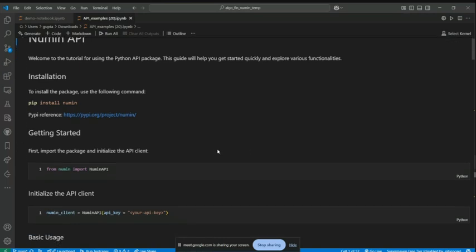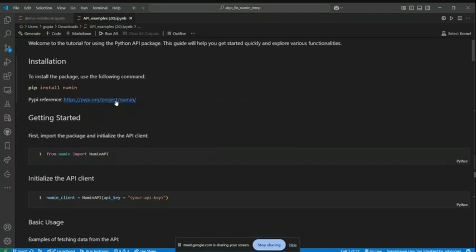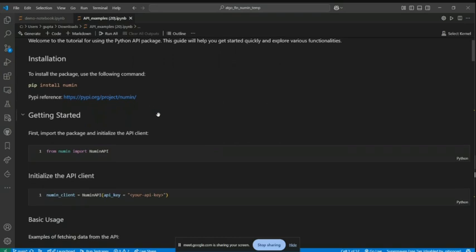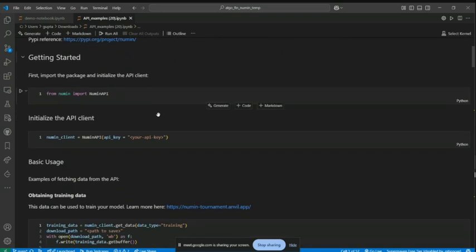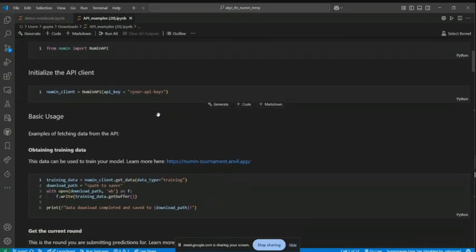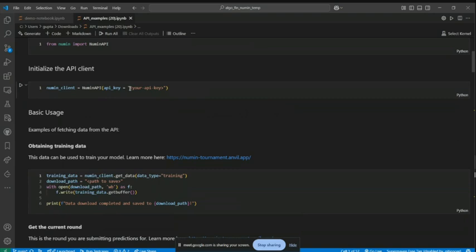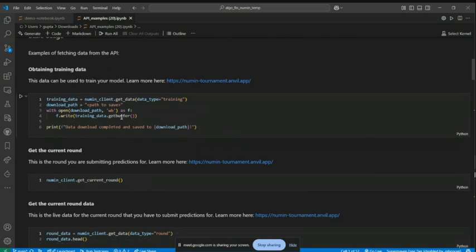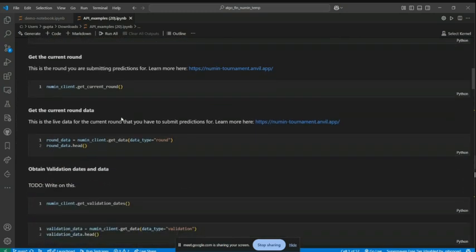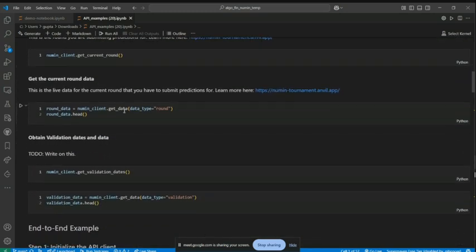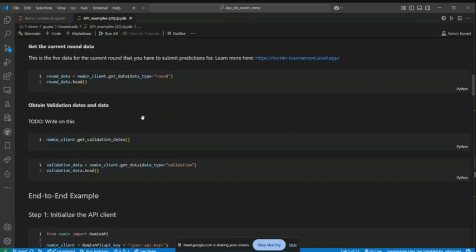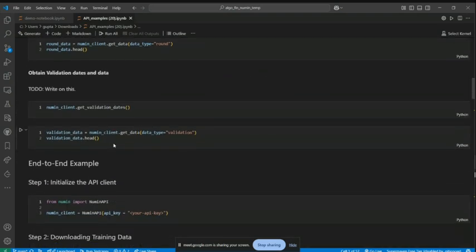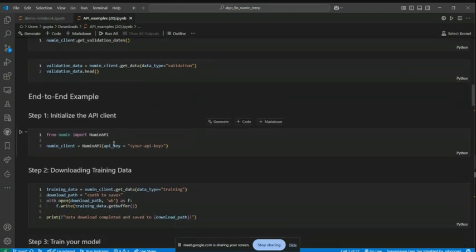So we start with how to install Numin and the reference page to the Numin API, the SDK. How do you get started? So how do you import it? How do you initialize a client? You can always replace these placeholders with your API keys, as I'll be doing now. And you can introduce your training paths. Where do you want to save your files? Get current round, get data. What kind of data do you want? Validation data, and getting validation data for a particular date. And then an end-to-end example.